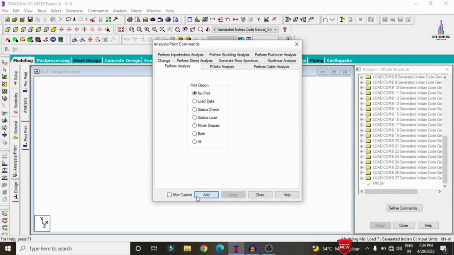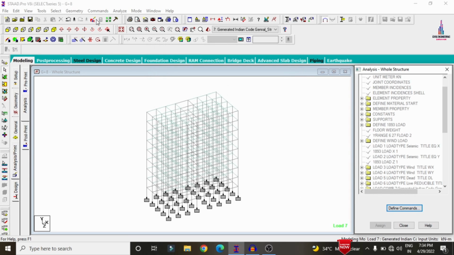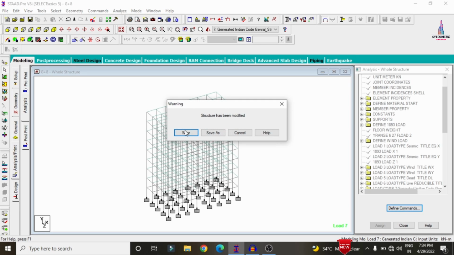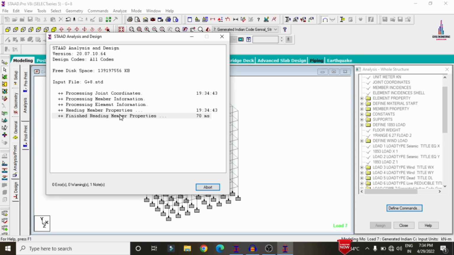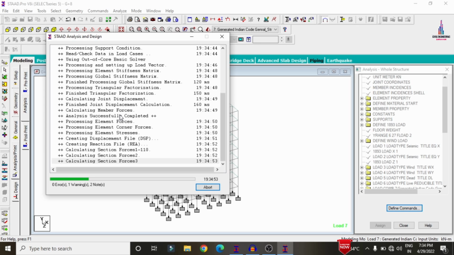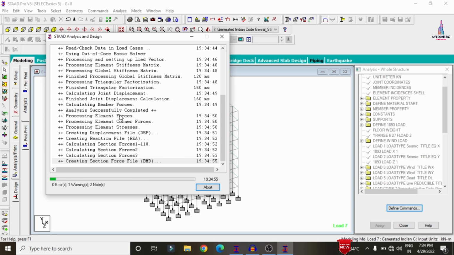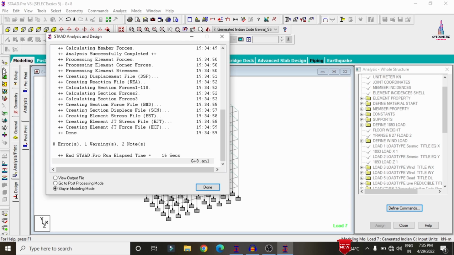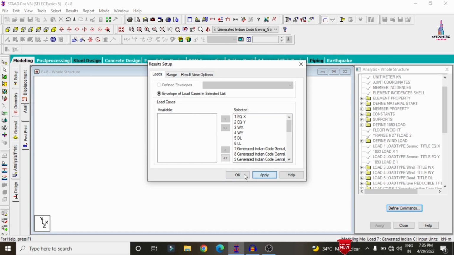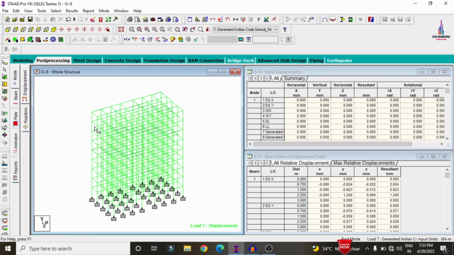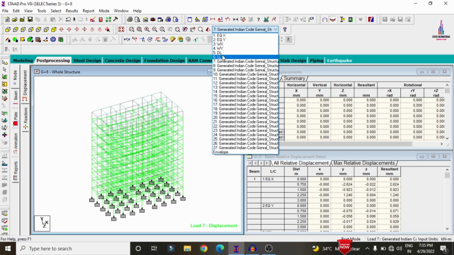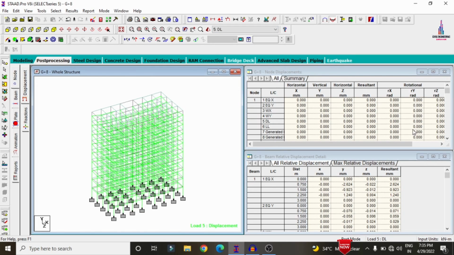For that, click on analysis and print, add your no print option, close option, go to analyze option, run analysis option, save option. Now we have to check for zero errors for this model. It will take some time, depending upon the speed of your operating system. Now we can see here my model was done with zero errors. Go to post processing mode option, click on done option, apply your load cases, click on OK. Now we can see this is the deflection diagram under the dead load combination. You can select the dead load condition or any other load cases here.